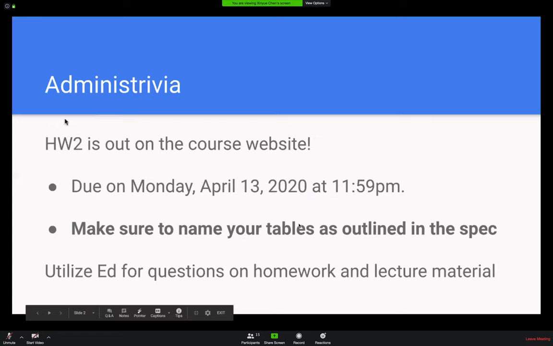A little bit of administrative first. Homework 2 is out on the course website. It's due next Monday. Please make sure to name your tables as outlined in the spec. We are using AutoGrader in Gradescope, so if the names of the tables don't match, it might throw a compile error. Also, as always, please use Ed for questions on the homework and lecture material.